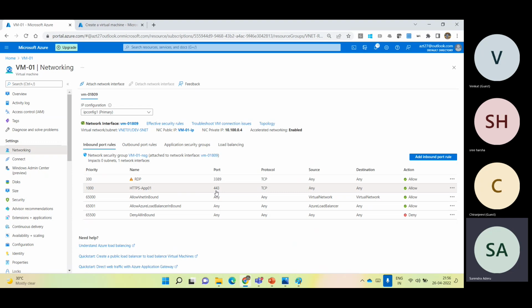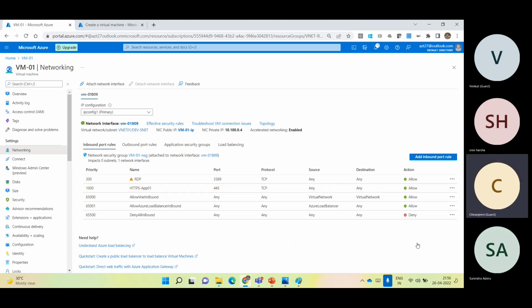Any questions? Chiranjeevi, Harsha, Venkat, able to follow? Yes.